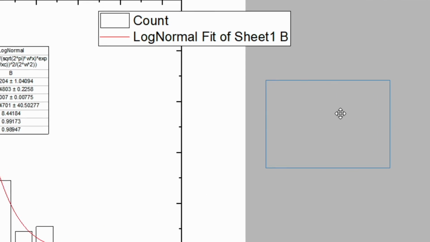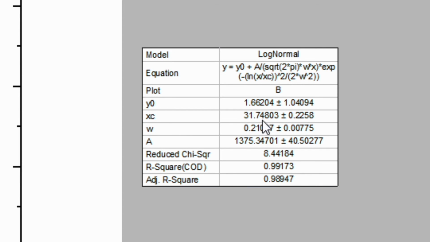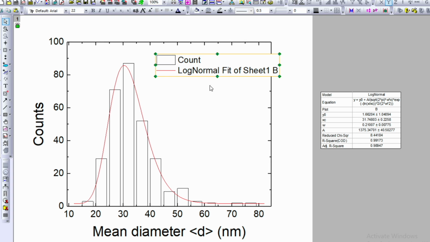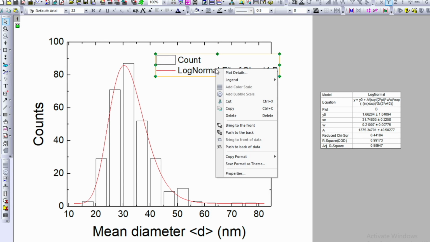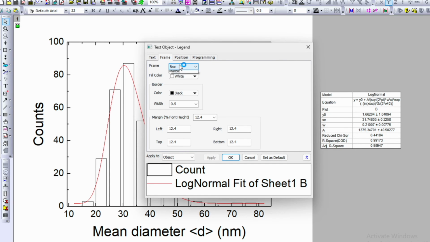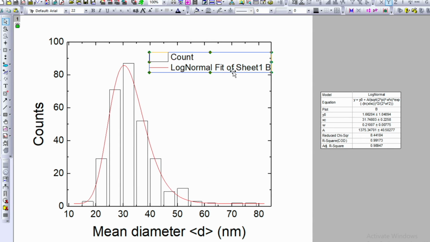So this one you can move out of the graph, and over here you can get the detail. The peak center is 31.7, so it's roughly 32 nanometer, and the standard deviation is 0.2, that's a log deviation. Again, if you don't want to see the box, you can just right click, go to the properties, and in the properties you can find the option for the frame and select box to be none and apply. Or here if you want to change the name, you double click and write down log normal fit.